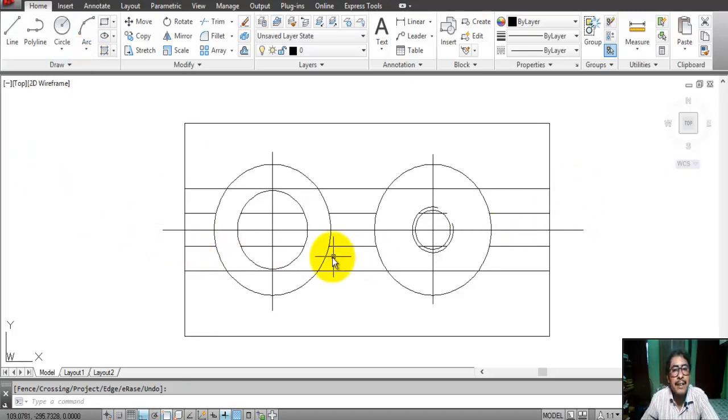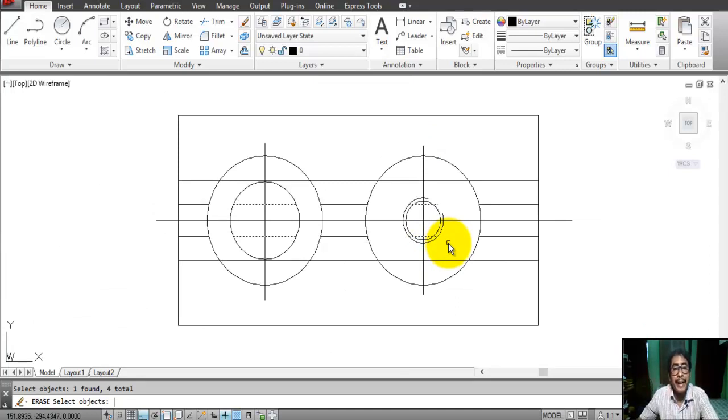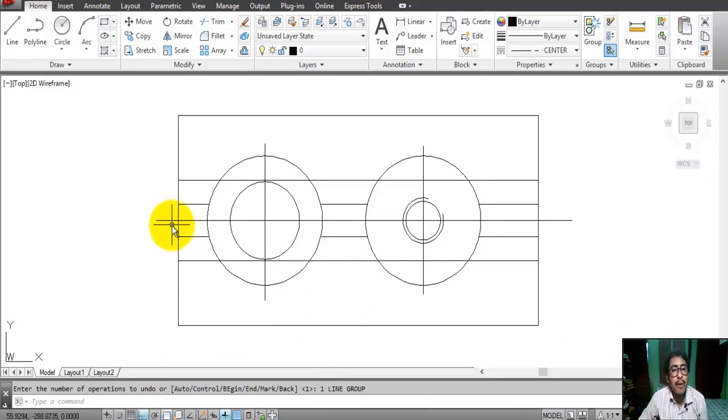Now other portions, these are erase. Click on erase, erase this line portion, this line portion, this line portion, enter. Okay. Now this line and this line will be center line, and this line and this line will be hidden line.